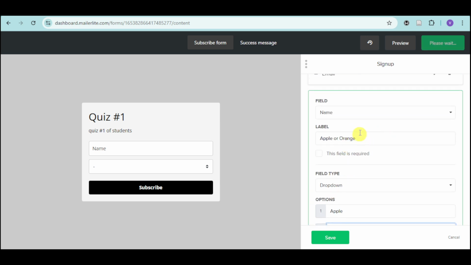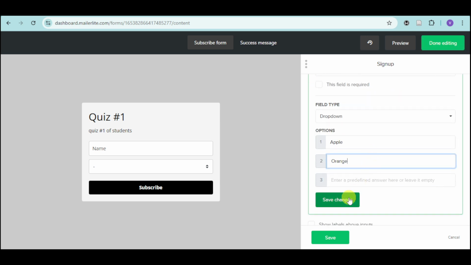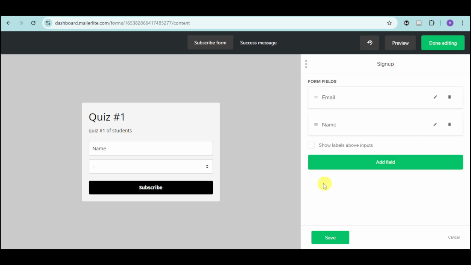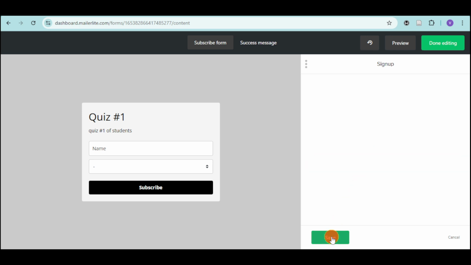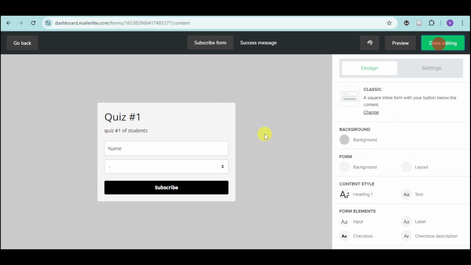Now you can also add some more things according to your liking right here and click on save changes. After that, you can add some more fields if you would want. Now click on save right here. Click on done editing. After that, you should be able to see the content editor.